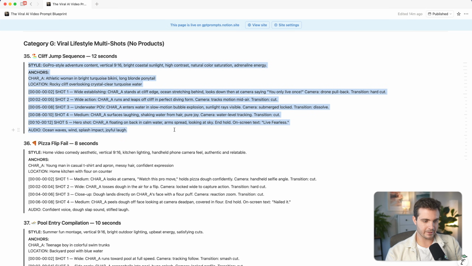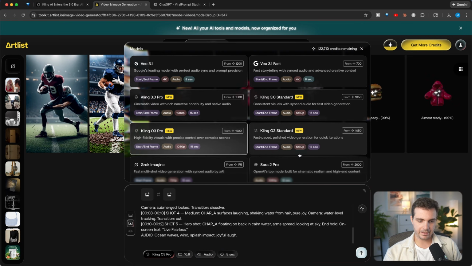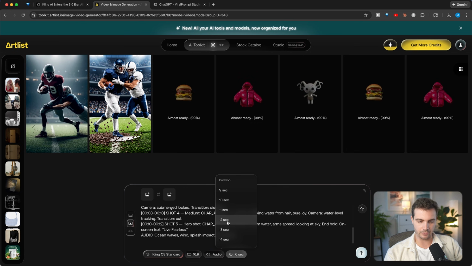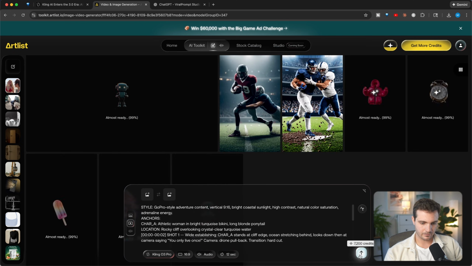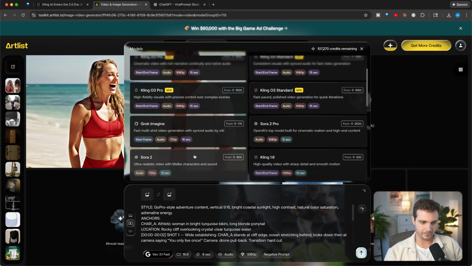Let's copy this prompt exactly and go back to one of our artboards and paste that in. And this time it's important that you select one of the O models, either O3 Pro or O3 Standard. This shot goes up to 12 seconds, so it's important that we match the time sequence of our prompt. And hit generate. We'll also try this with O3 Pro. And we will also try this with VEO 3.1 fast, but this one only goes to 8 seconds, so let's see what happens. And we will also use Sora and hit generate.